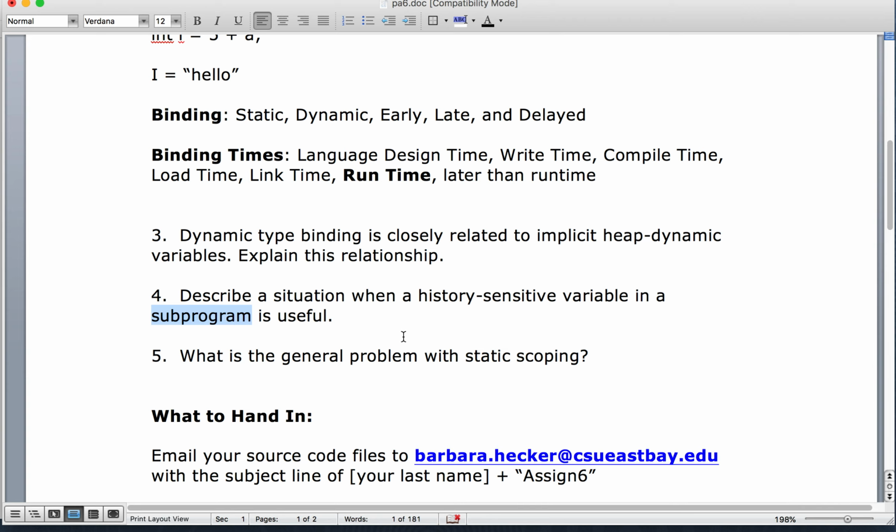I have a global scope. So if I have A, and A is defined in my script or my program, and A is equal to 5, and I write a function, I can use A in the function without having to pass it in as a parameter to the function. And I can change the value of A, and I can exit the function, and I don't have to pass A out of the function. That is a situation when a history-sensitive variable is useful in a function.